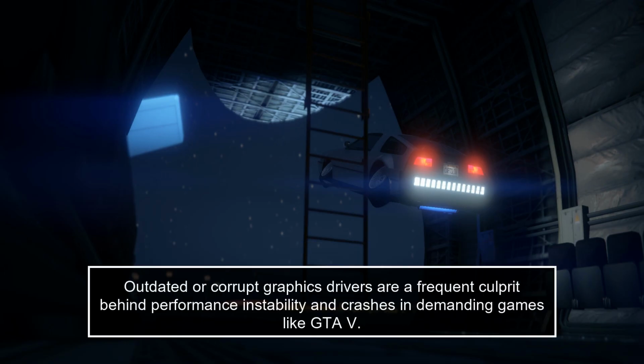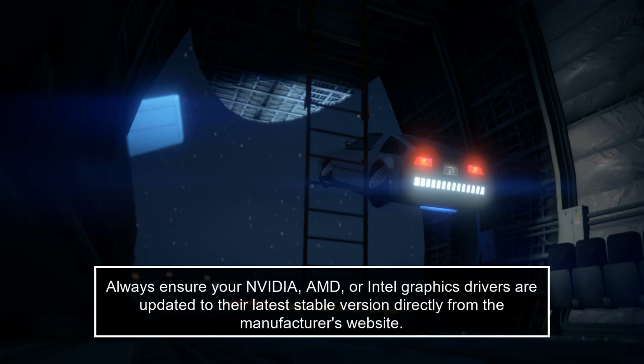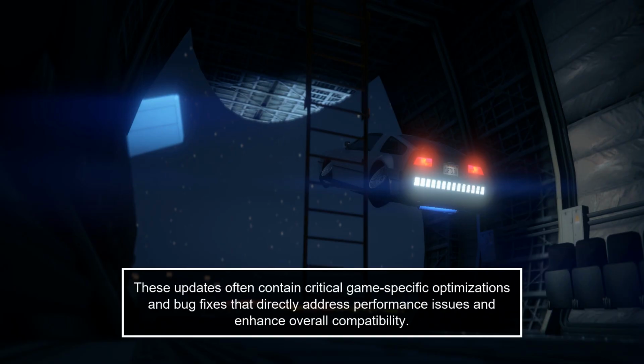Outdated or corrupt graphics drivers are a frequent culprit behind performance instability and crashes in demanding games like GTA V. Always ensure your NVIDIA, AMD, or Intel graphics drivers are updated to their latest stable version directly from the manufacturer's website. These updates often contain critical game-specific optimizations and bug fixes that directly address performance issues and enhance overall compatibility.